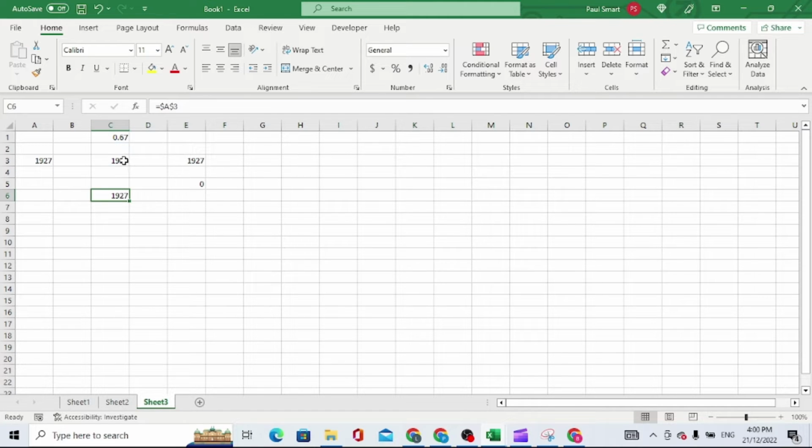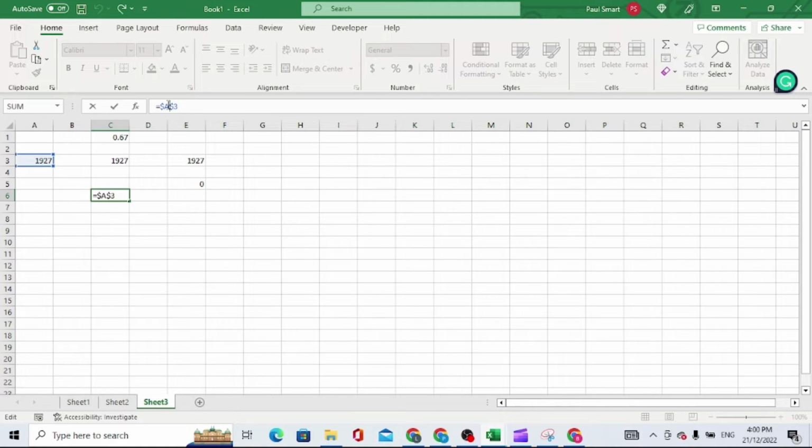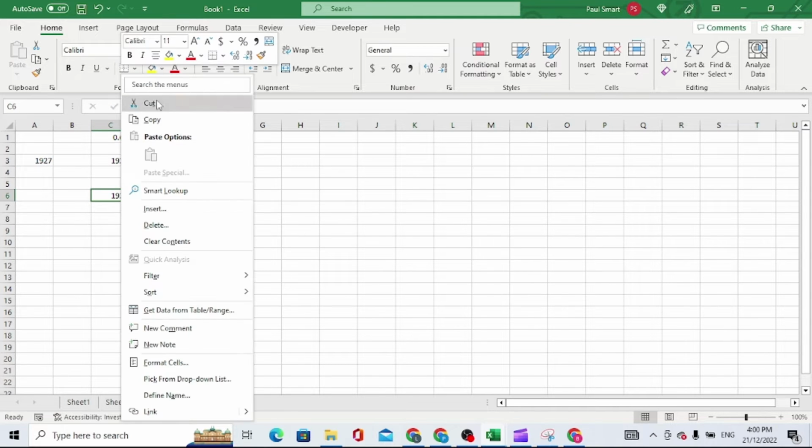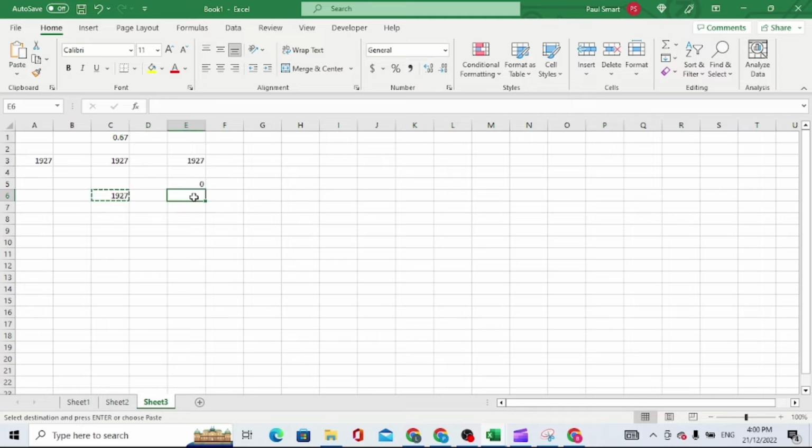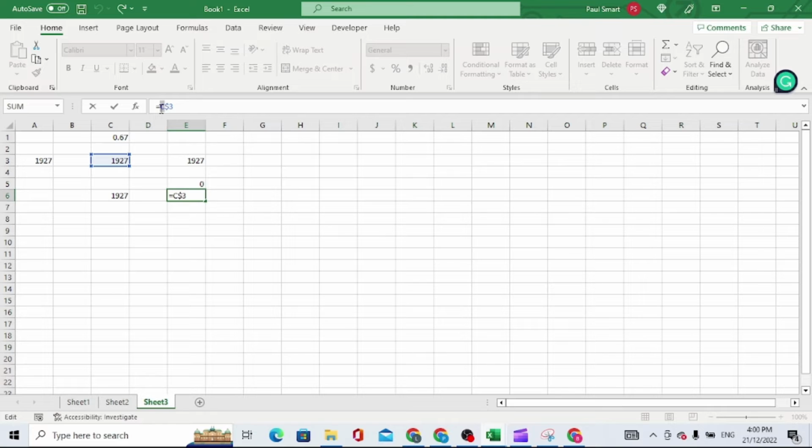And conversely, if I decide that I want to only fix one of the locations, I can do that as well. So if I modify this again using my F4 function key, and let's say now I only want to fix the row, but not the column, I can copy that across, and if I move two across, you'll see that the column reference has moved by two, but the row reference has not. And that's pretty much what dollar signs do.